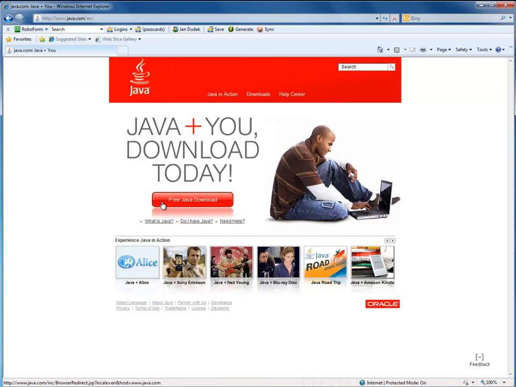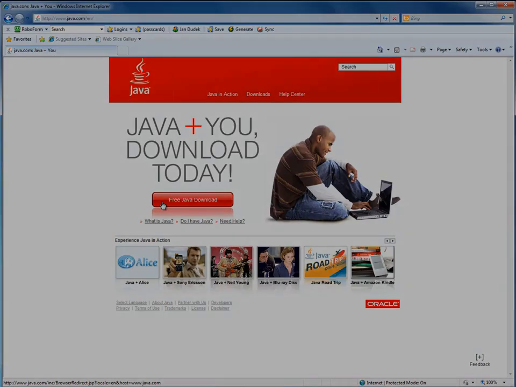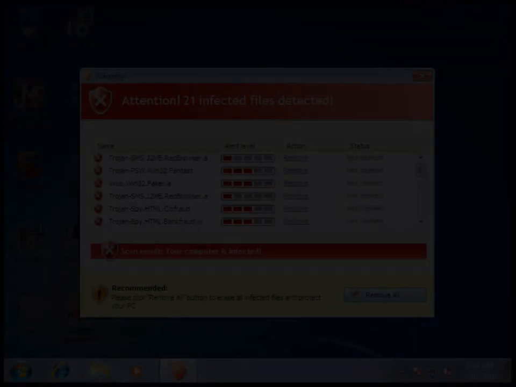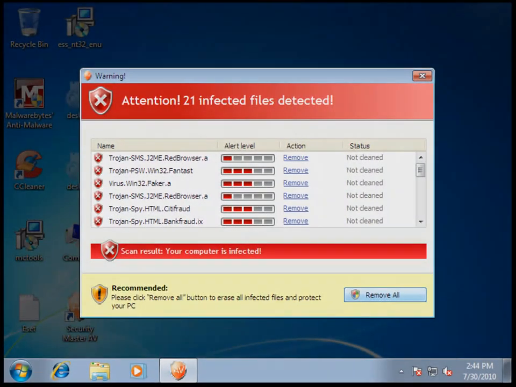So, what to do when you actually do get infected? Here I have a sample computer with one of the more common viruses that's basically spreading around in the wild on the internet. This one is actually called Security Master AV. It is basically a fake antivirus program that somebody created to get people to send them money.